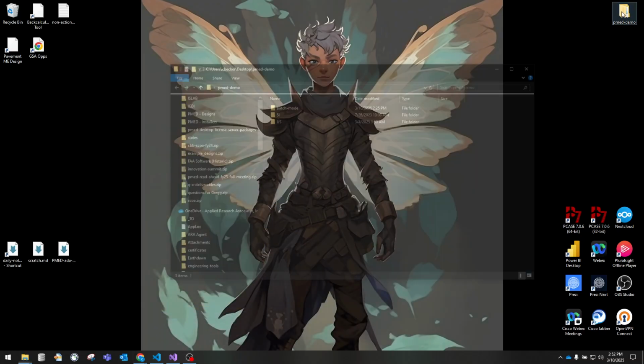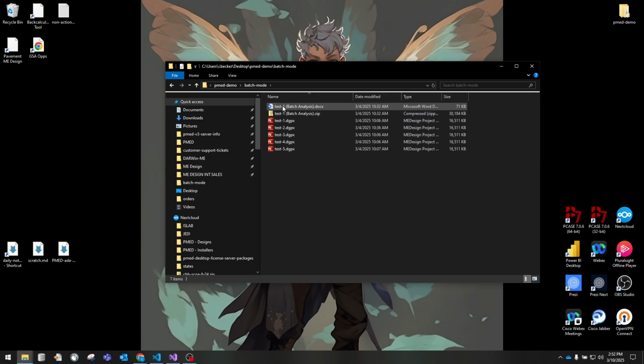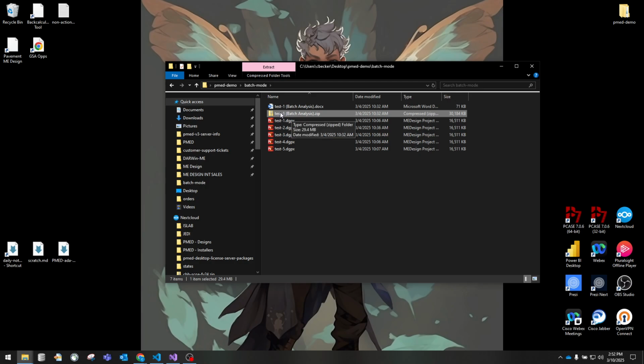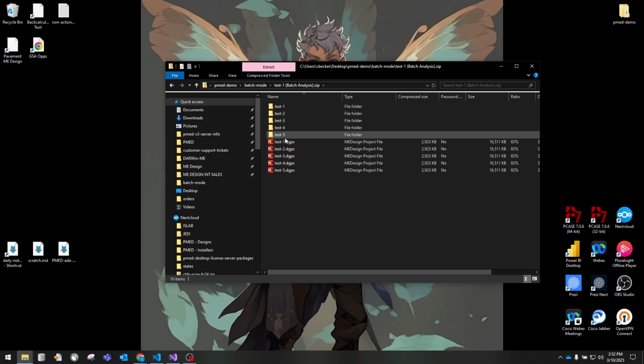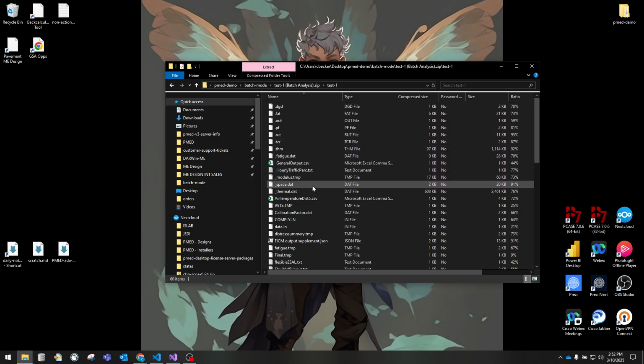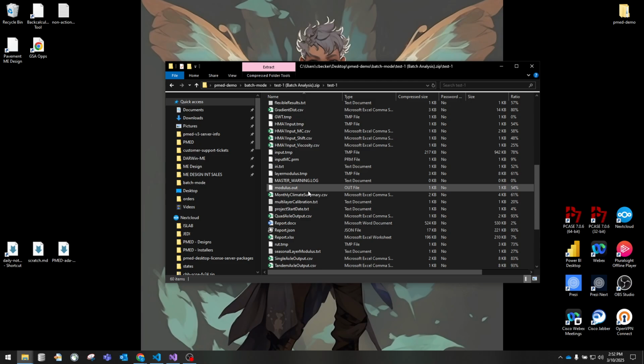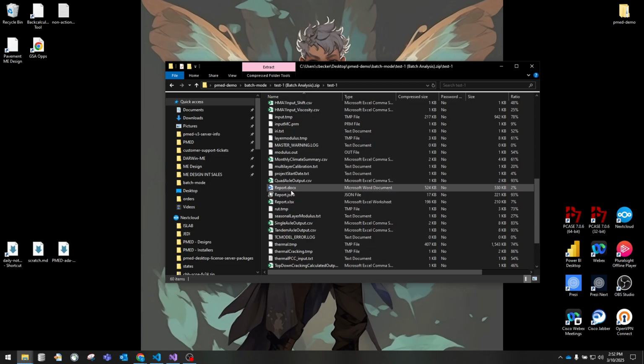Once the batch run is completed, it's going to output a zip folder. It's going to have the name of your batch along with batch analysis next to it. And then you'll be able to pop that open. And you can see here we've got test 1 through 5. Those are the design files that are in the batch. Each one of these was just run sequentially. I think the production server can run up to 4 at a time.